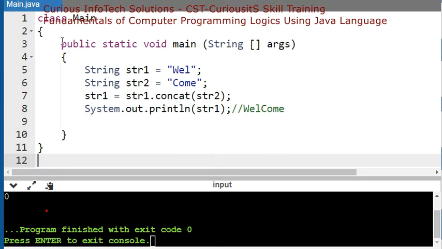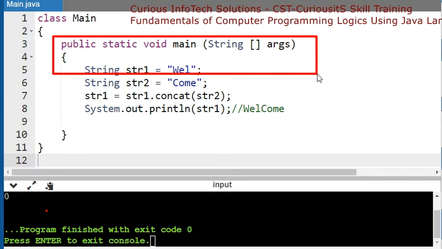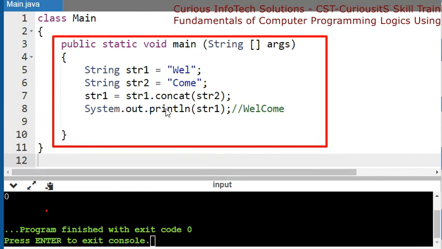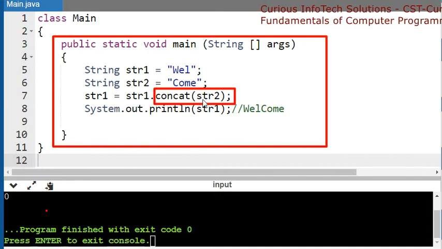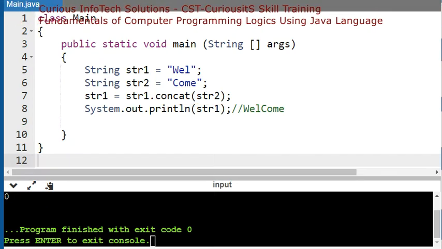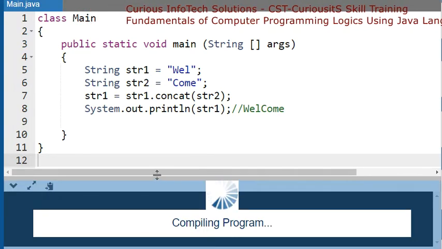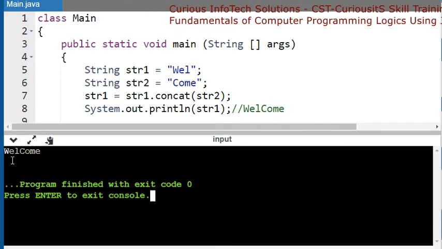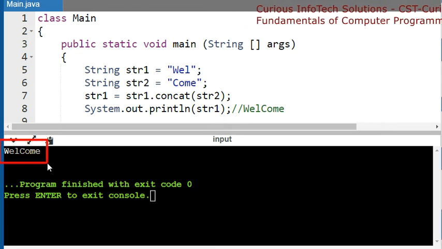Now see, we have this program in which main is there. Inside main, we have the main method, and in this method we have a predefined method. This is your concatenate method. In this concatenate method, the two words will concatenate to each other. Now see how it is possible. Let's run this program. As soon as we run this program, we get welcome as output. As you can easily understand, the answer "welcome" is coming on our output screen.